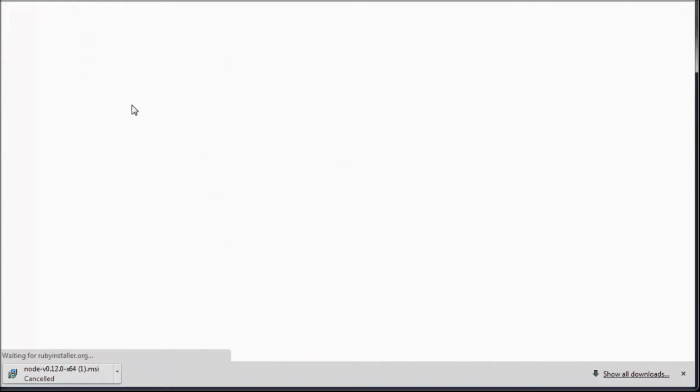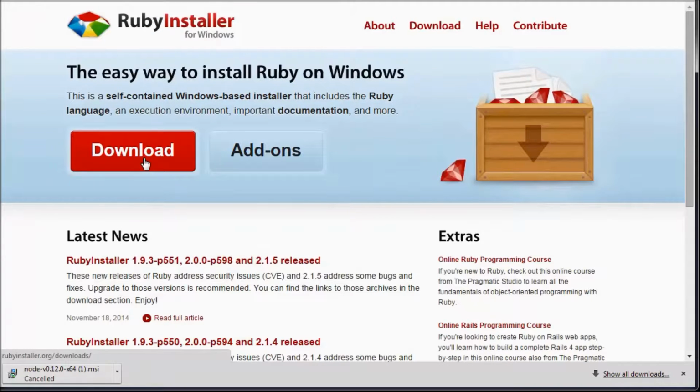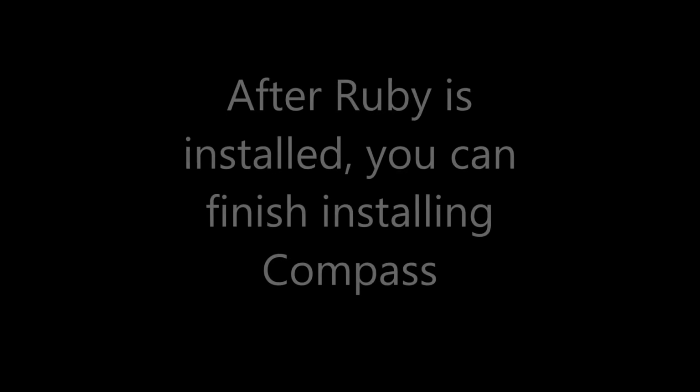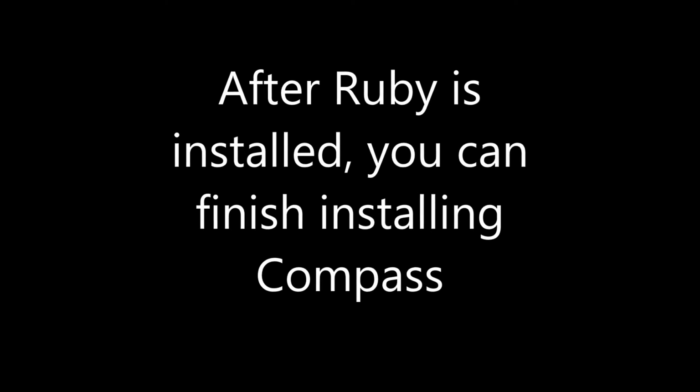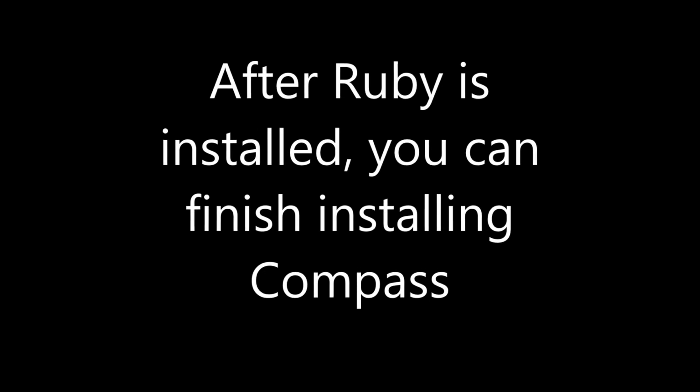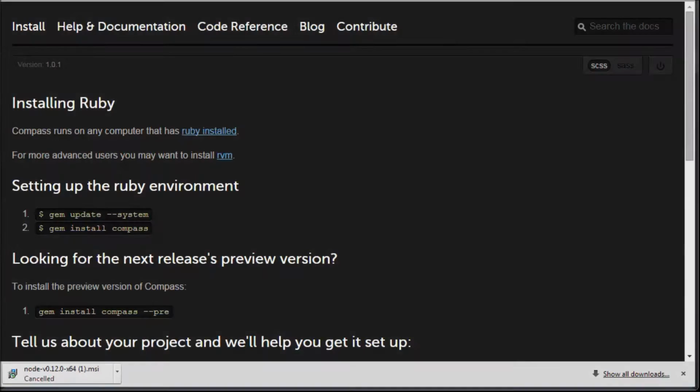On the Ruby Installer website, click on Download. After Ruby is installed, you can finish installing Compass. In your command prompt, you can type in gem update --system and then gem install compass, and Compass should be installed on your computer.